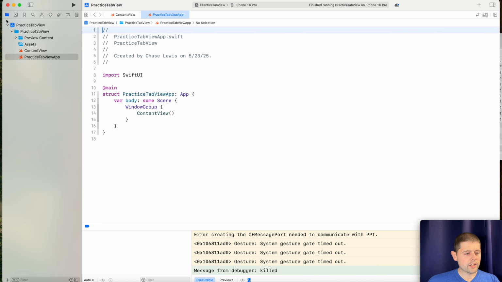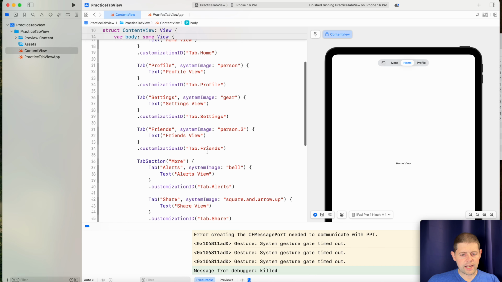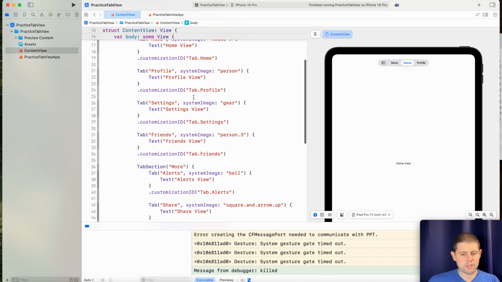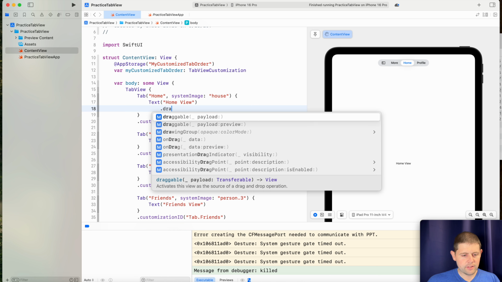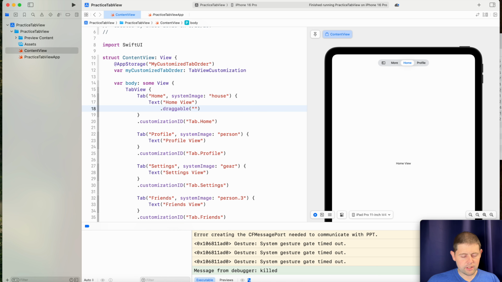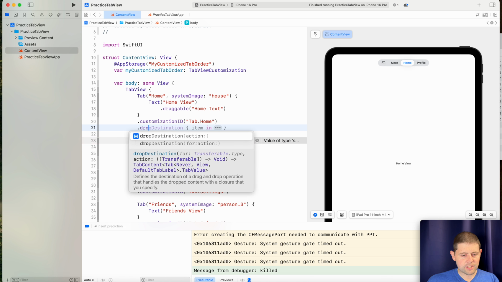So let's go ahead and close out of our simulator. There is one other thing that I wanted to show you that I thought was really cool, and that is that we can drag and drop content onto our tabs. For example, let's make this text draggable, and we'll say our payload is home text for now. Then we will put a modifier on our tab called drop destination.